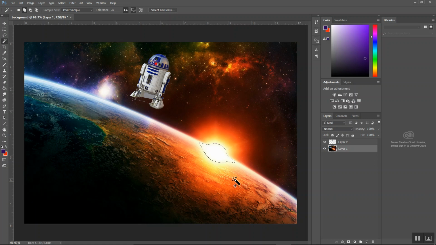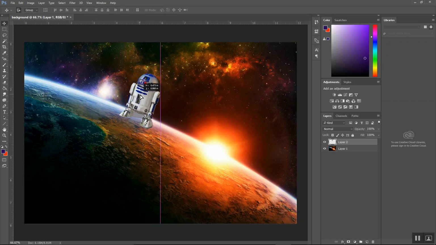So now I have this selected. So to deselect it, I'm going to hit Control D. I'm going to go over here to my selection move tool. I'm going to click and I'm going to bring R2-D2 down to wherever it is that I want him.